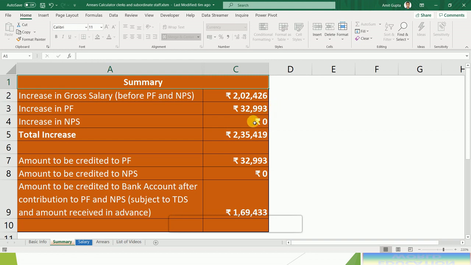There is no increase in NPS as we have selected that we are not eligible for new pension scheme. So total increase is 2,35,000 and amount to be credited to PF 32,993 and this amount you will get in your bank account after contribution to PF and NPS and subject to TDS and amount received in advance.